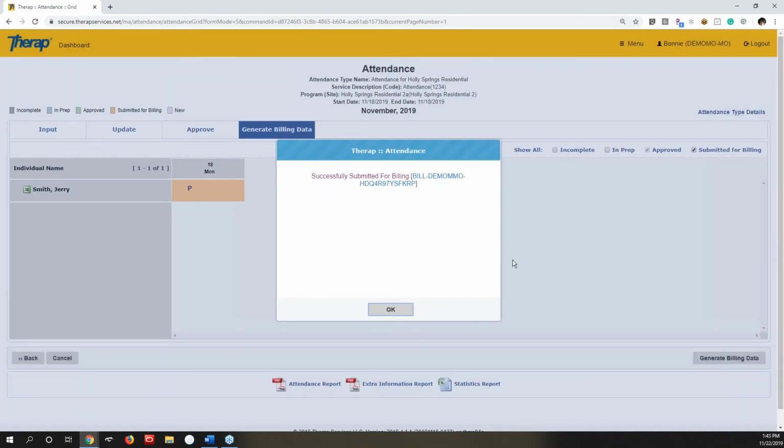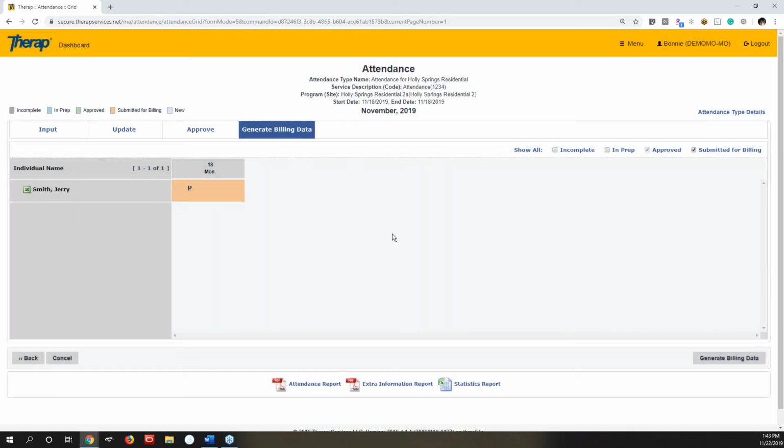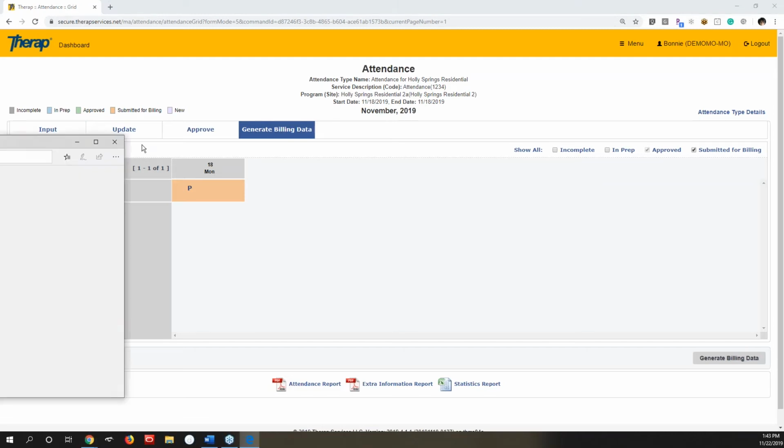So I can click Generate Billing Data. It is going to tell me it has successfully been submitted for billing data, and I can click OK. I always ran a report that said attendance report. It's going to come up in a PDF.